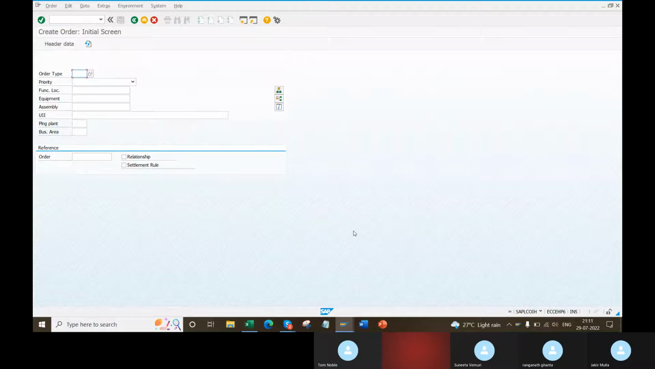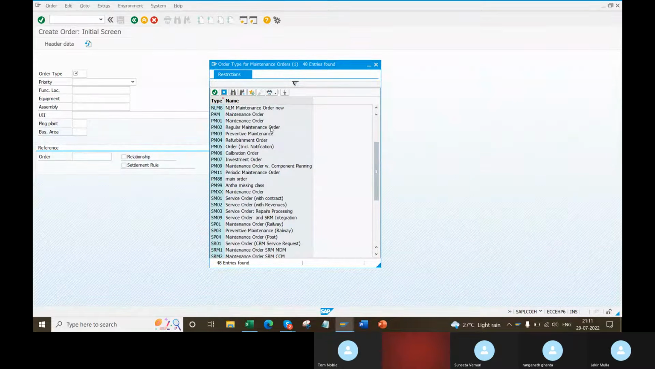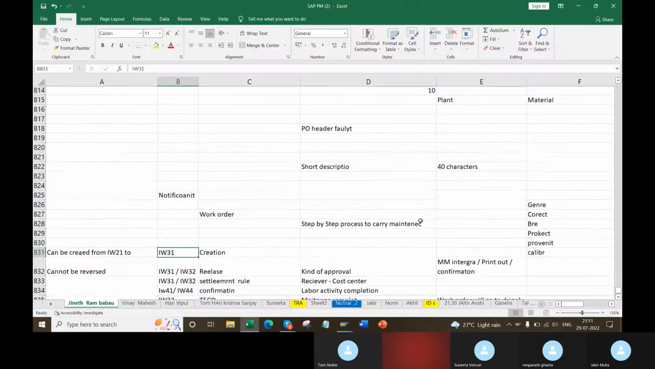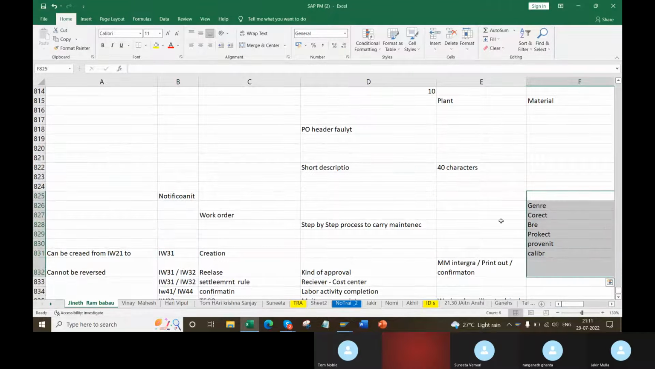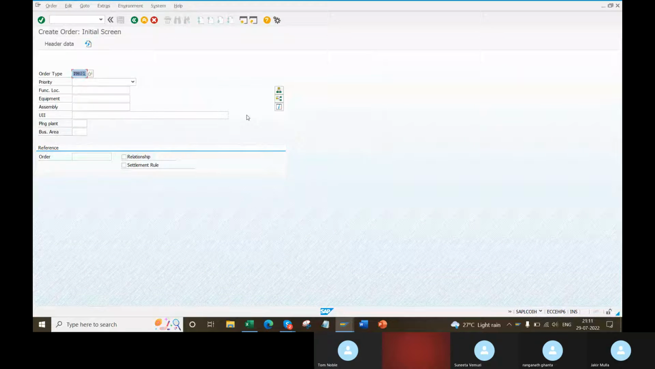Okay. Here you can see the order type. This order type defines what maintenance process we are going to do: general maintenance, preventive, calibration, different maintenance processes. As I told yesterday: general, corrective, breakdown, project, preventive, calibration. For now, we'll take PM01, general maintenance. So you can do maintenance at the equipment level or at the FL level.